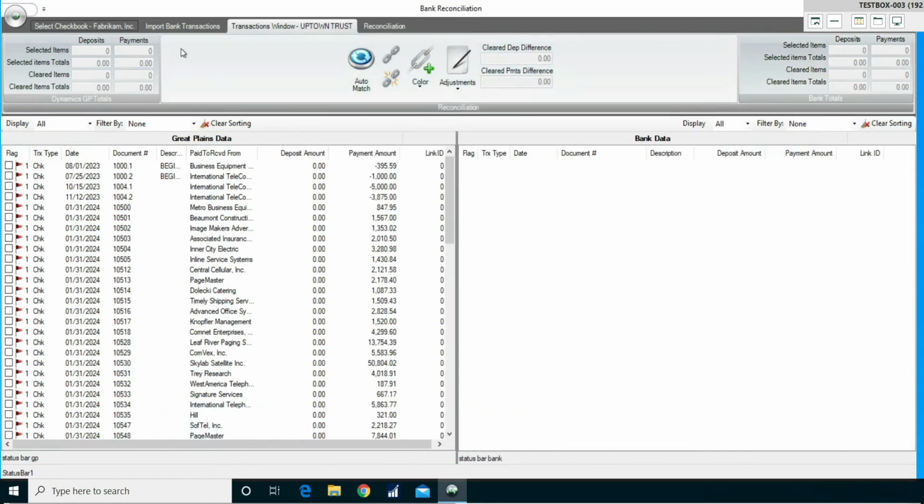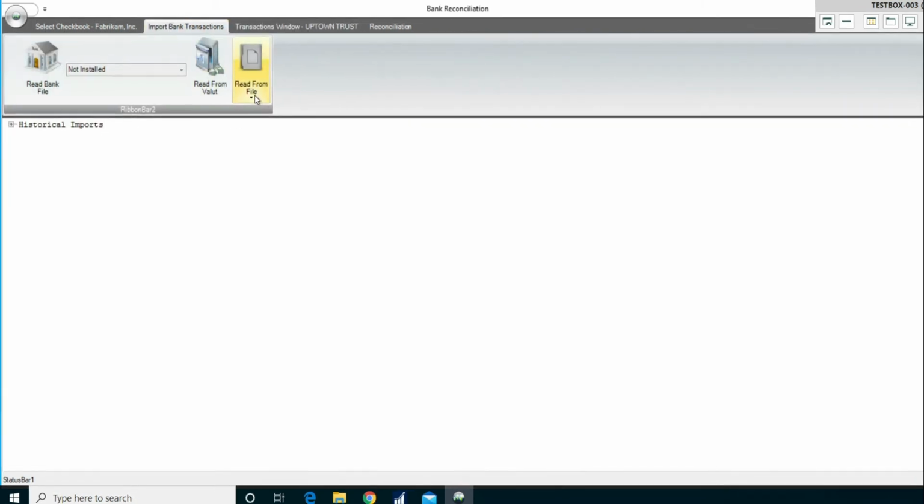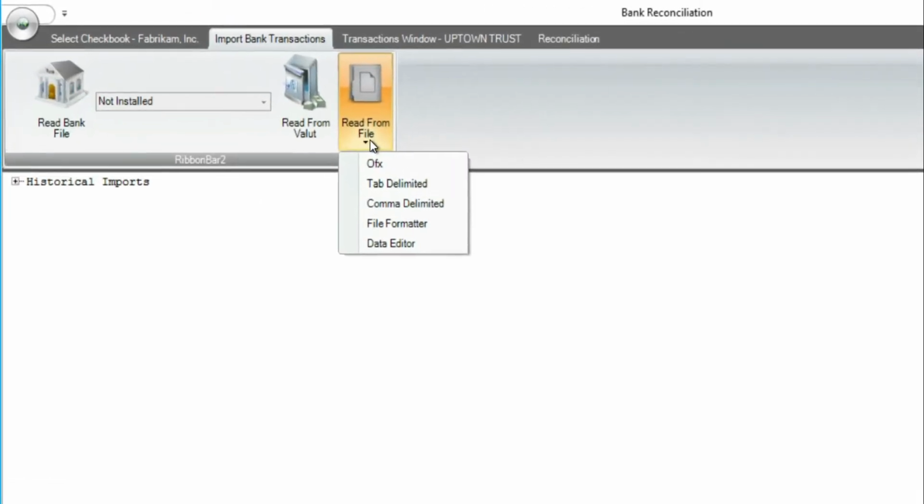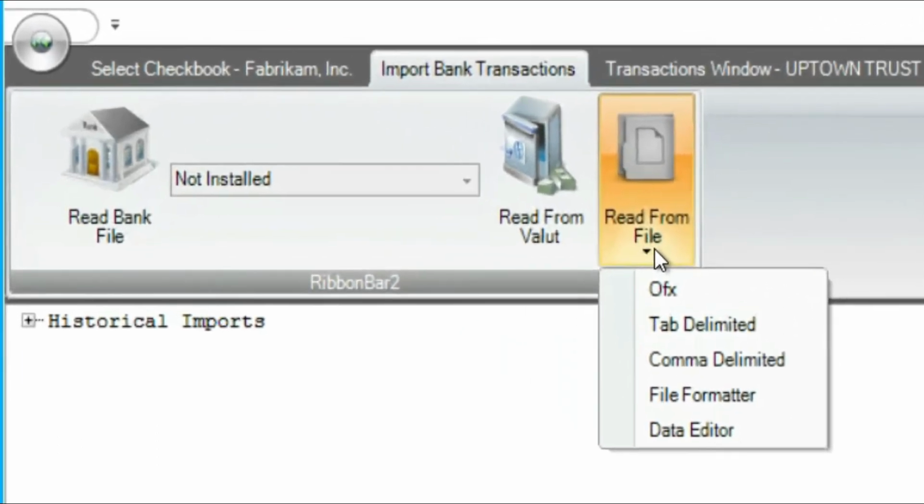So to import a file, you simply go over here to the Import Bank Transactions tab. Then you can come over to Read File From. Remember the three types I told you. The OFX, there's tab delimited and comma delimited. Those are where you use a standard fixed data type that we defined. We're not using that. We're using that config file, so that's the file formatter.